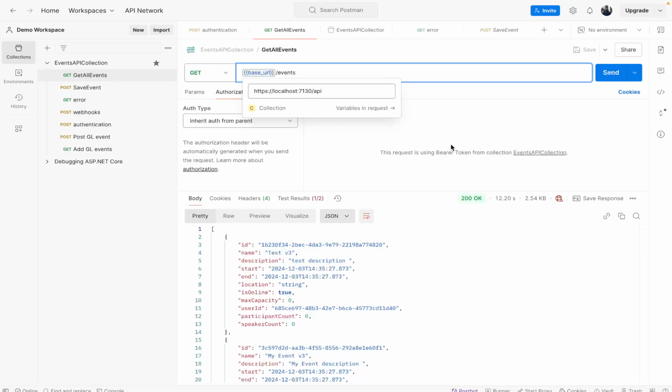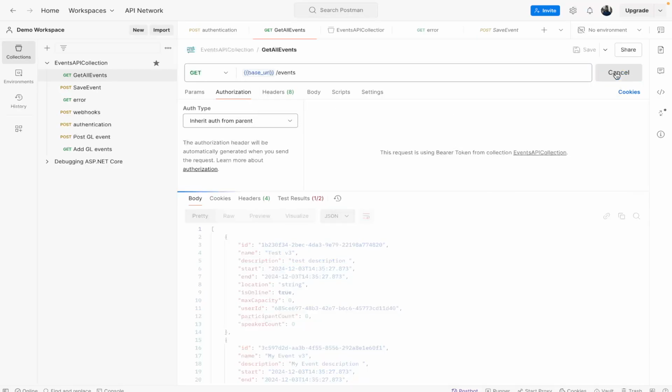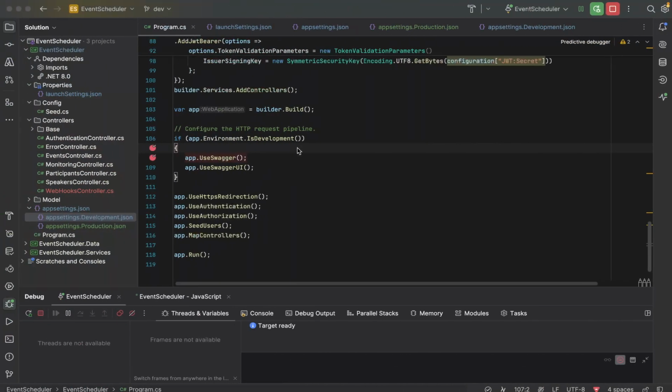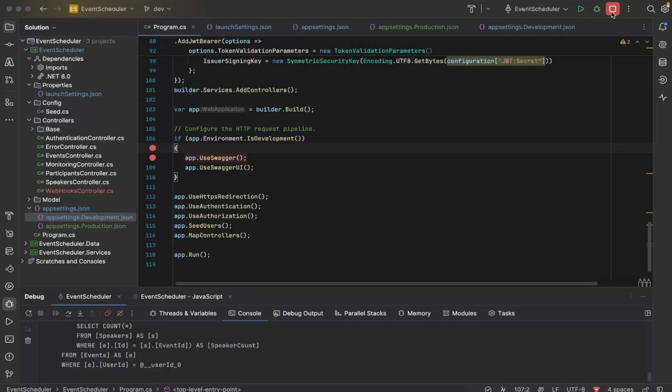And come back to Postman. Try to get the events. All right, so now getting all the events endpoint works fine, since we have the previously authorized token. Okay, now come back and stop, select the production profile, and run in debug mode again.